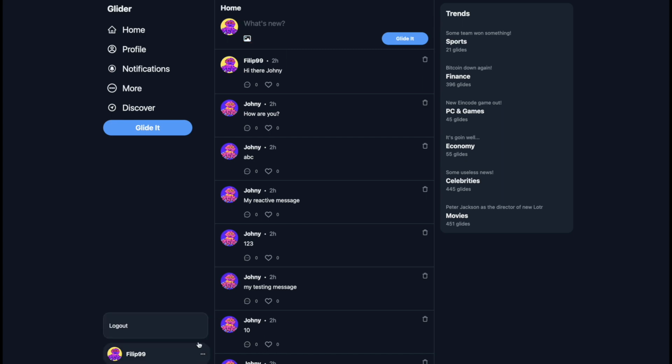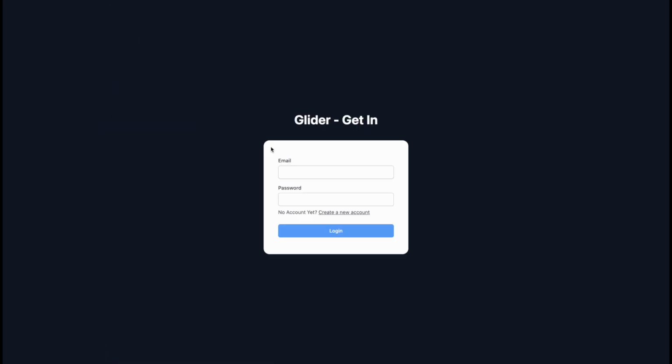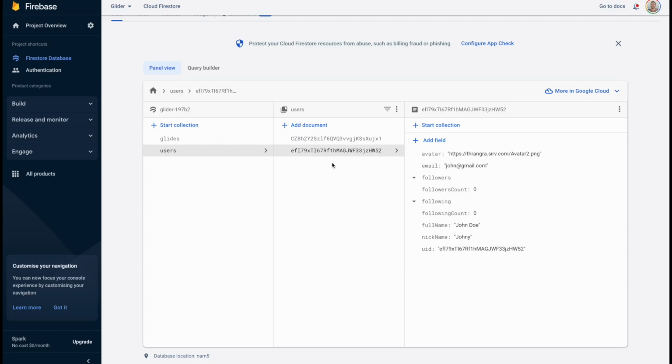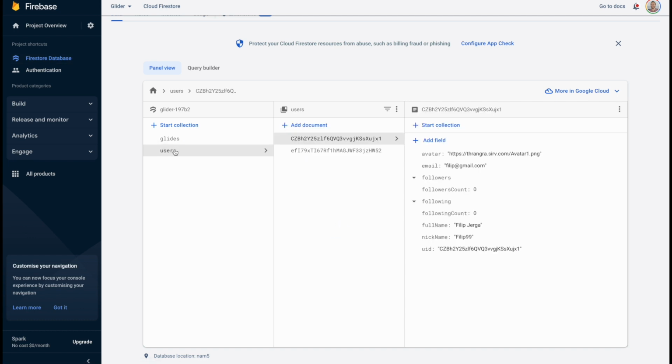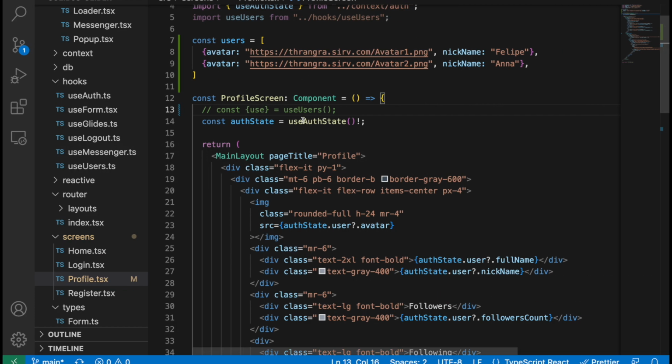And I will show you also the logout feature. When you click logout, you will be logged out from the page. Okay, all of this we are keeping in Firebase, in the Firestore database, in the collection of the glides and the users. Later we'll create other collections for the subglides, and also for authentication we are using Firebase. Code-wise, we are using TypeScript.